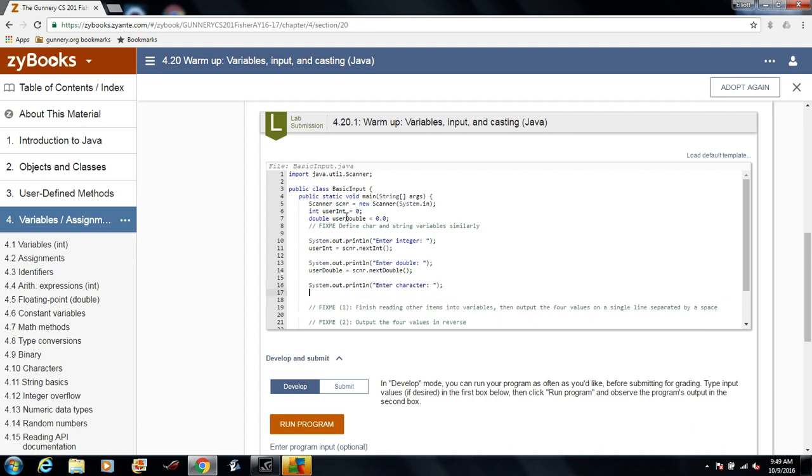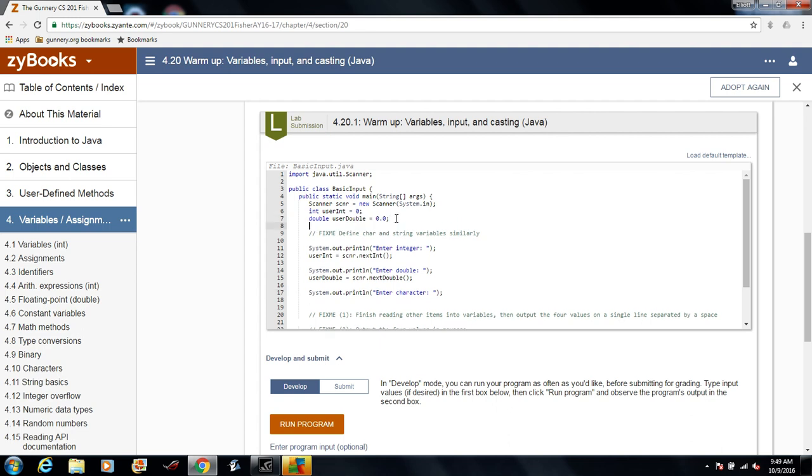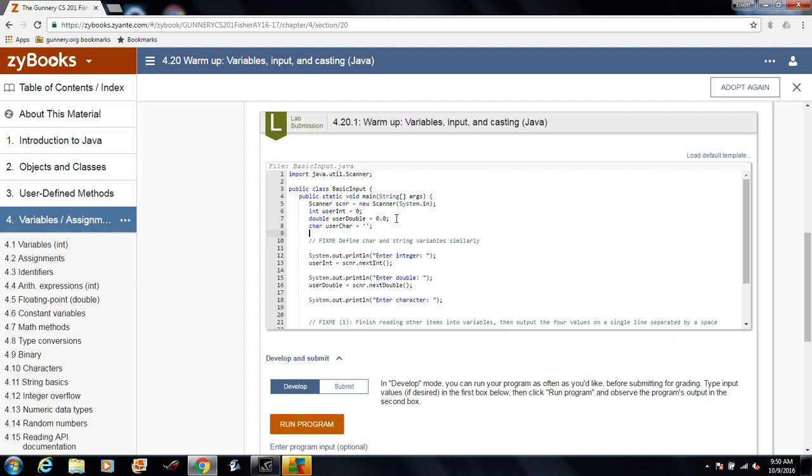So we don't have a character, right? So we need to finish the definition. So char doesn't have a name, does it? So userChar to stay with convention, and this should equal the empty character. String userString equals the empty string. So userChar equals scanner.next.